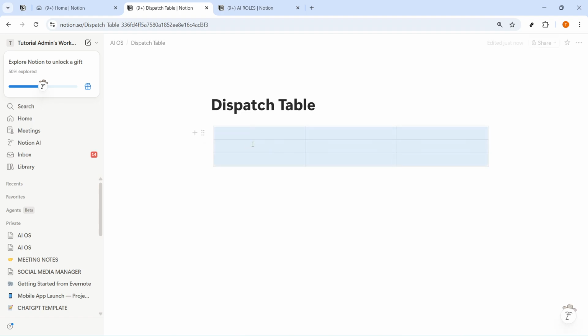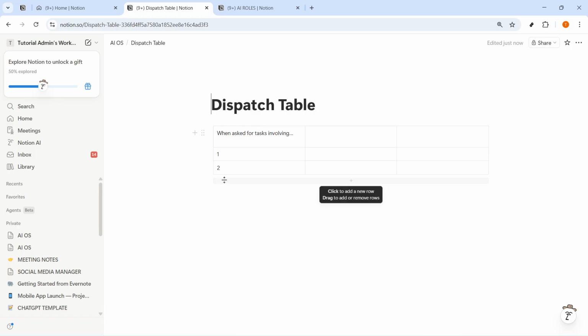Start by renaming the columns so they clearly describe what this table is doing. Click the first column header and rename it to When Asked for Tasks Involving. Then click the second column header and rename that one to Use This Role. In the first row under the first column, type this description: copywriting and content of any sort, social media, video scripts, blog posts, and newsletters. Then in the second column of that same row, type Writer. This tells Notion that when a request matches those content-related tasks, it should use the Writer role.